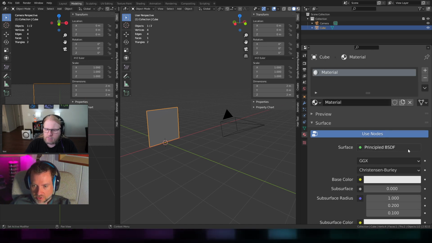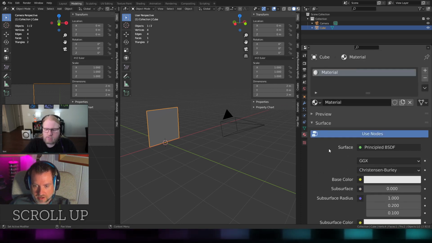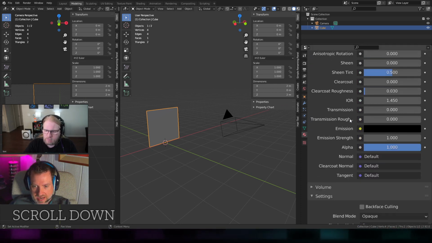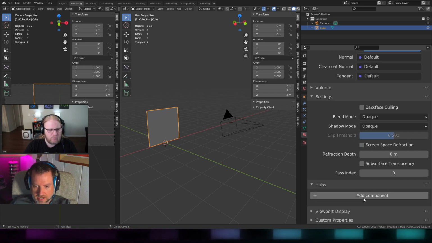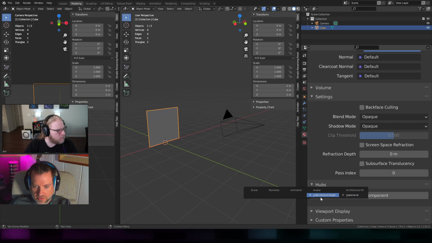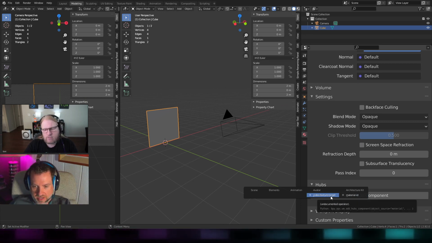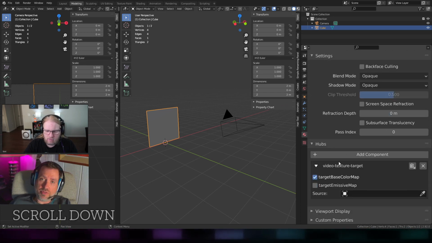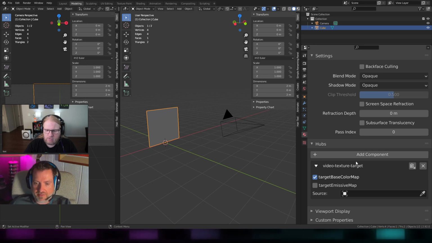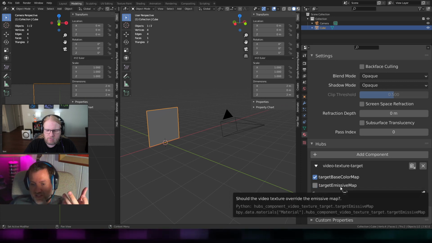For now, it's just a principled BSDF, regular old PBR shader. But what I will do is scroll down a bit till I find the component area, the Hubs area, and I'll hit add component. And on this one, this is still listed under avatar, which is maybe not the best place for it, but video texture target. And then you get to choose on this, and you may have seen this before if you did the video avatar: are you going to replace the base color map, the emissive map if it has one, or both?